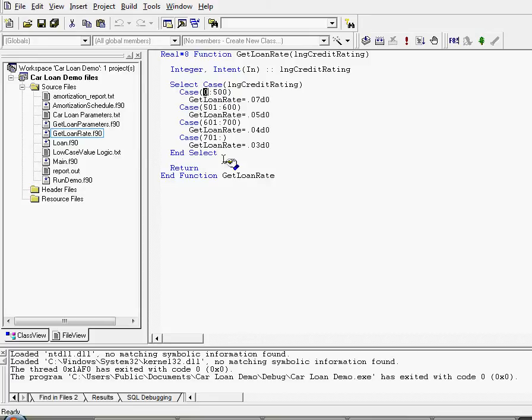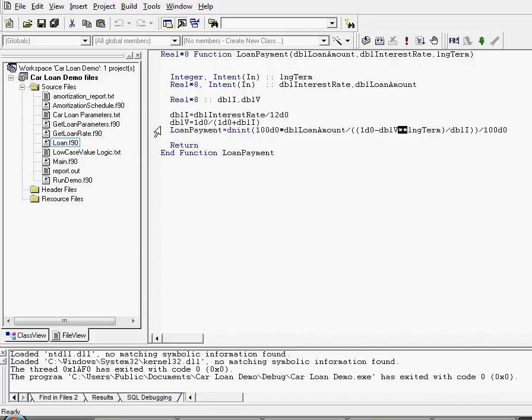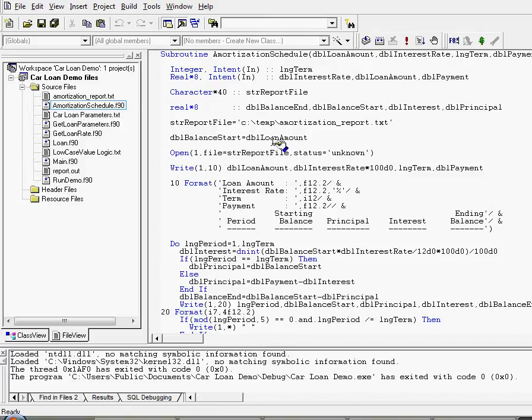The loan payment function is only a couple of lines of code. It does take advantage of the dnint Fortran function and uses the double asterisk exponential operator, which gets converted to a function call. Amortization schedule writes to a text file. This demonstrates writing to a text file and also the conversion of the \/ character.